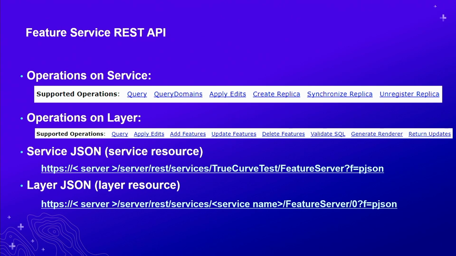The feature service is accessed through our REST API. Within the feature service REST API, there are operations and resources that are used to perform actions and obtain information respectively. These operations and resources can either be at the service level or at the layer level. Examples of operations are things like querying, editing, calculating. Examples of resources are the service resource, layer resource, replicas resource, things that give you information about the individual items. It is through these that Pro interacts with the server via REST requests.